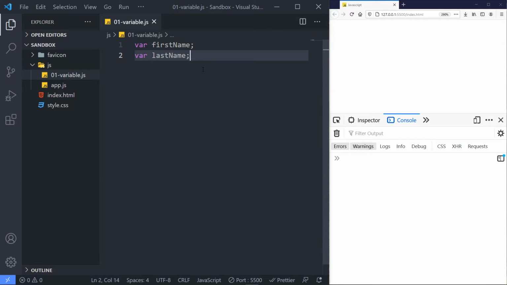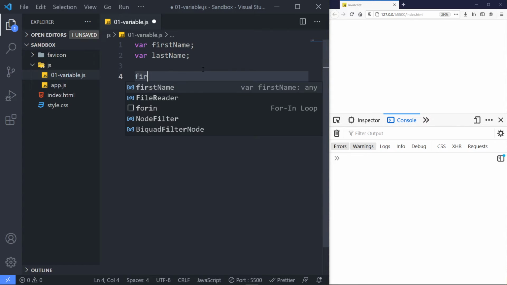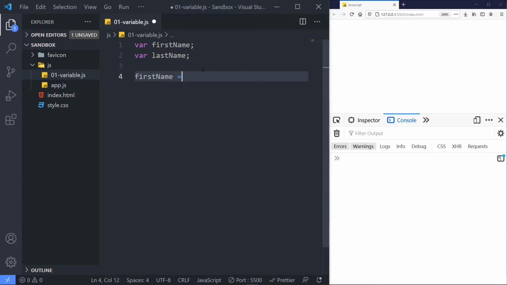All right. So you might ask now, how do we assign a value to first name and to last name? It's quite easy. The first thing that we can do is we initialize a variable. So this is called initialize. So we call first name and we use the equal operator or the equal sign, and we assign the value of John, semicolon at the end. So that means you kind of finish the variable.